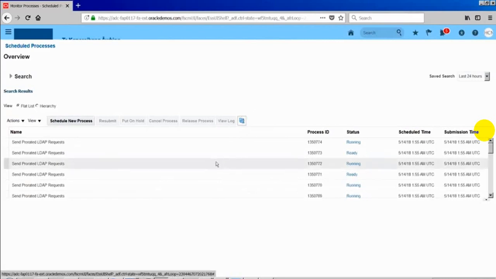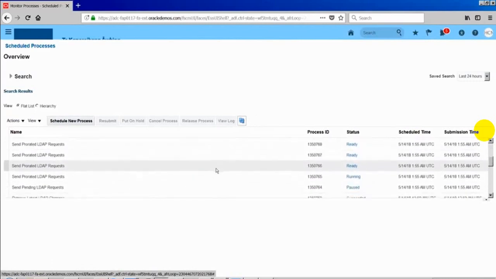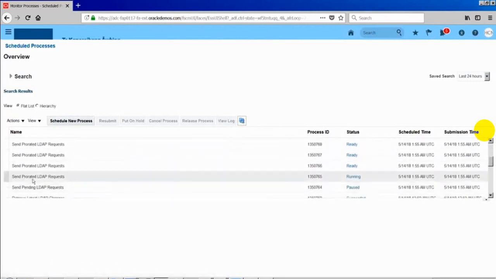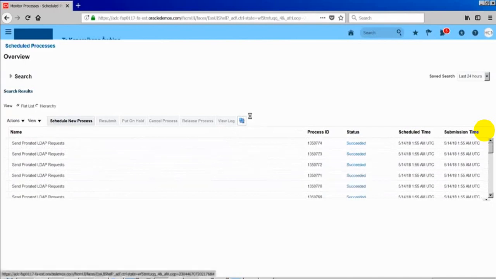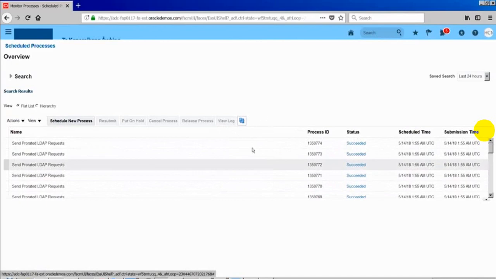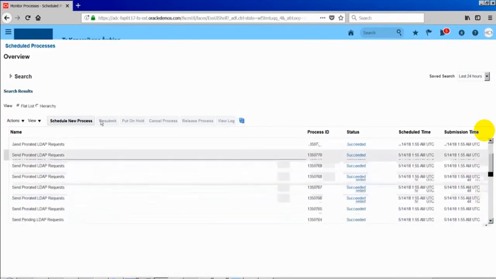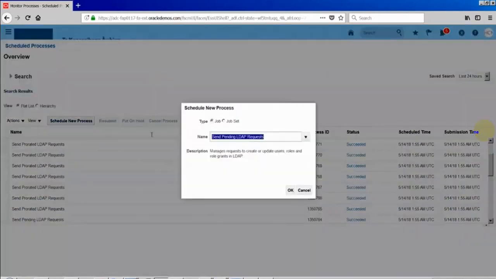So it triggered a couple of child jobs from the send LDAP job. It triggered the send prorated LDAP request. Prorated is nothing but it will look for the changes that happened since last month and keep pulling that. It looks like it is successful. So we are good. The next thing we have to run is to create update user roles and grants in LDAP.